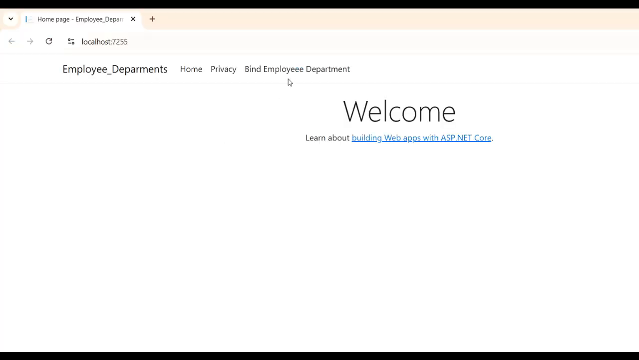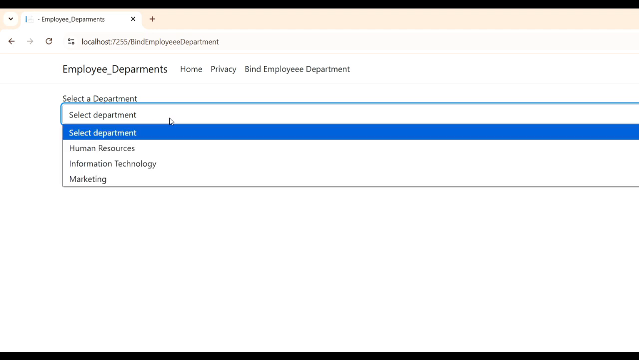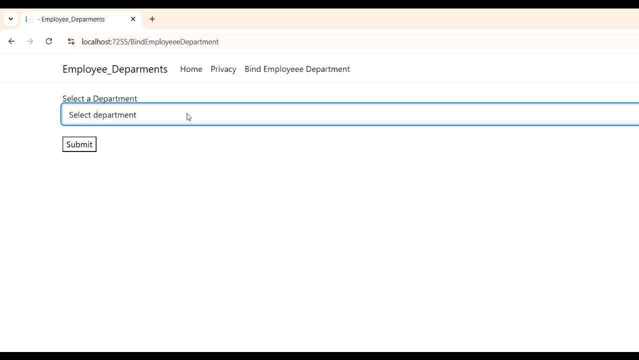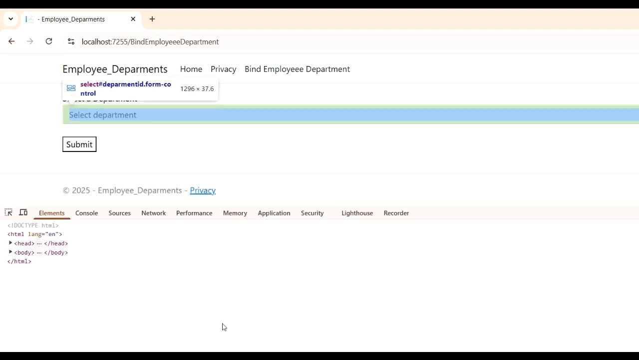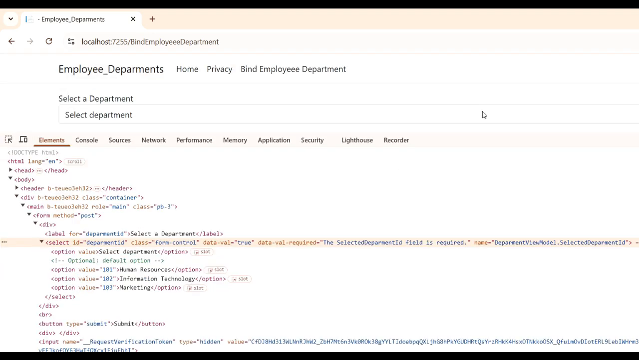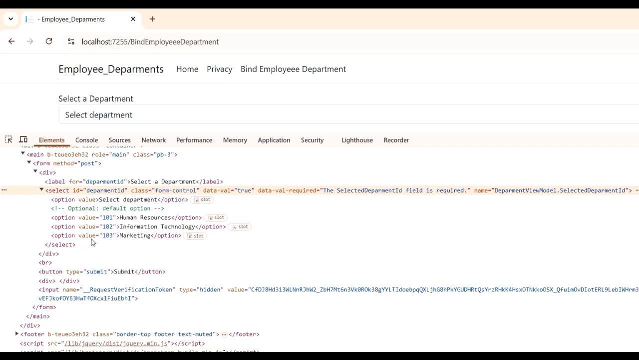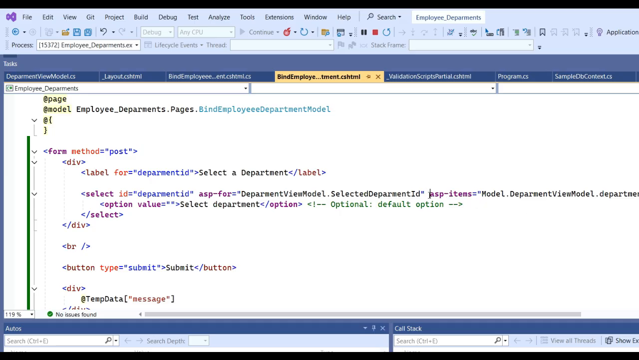Now run this. I have linked our page to this menu option, so click on this. When you click on this you will see Select a Department, that is the label, and here you can see the options. When you right-click this one, inspect elements, and select this one, you will see here asp-items.